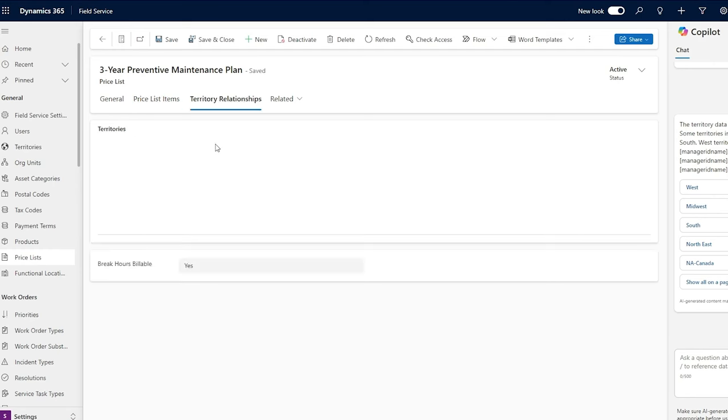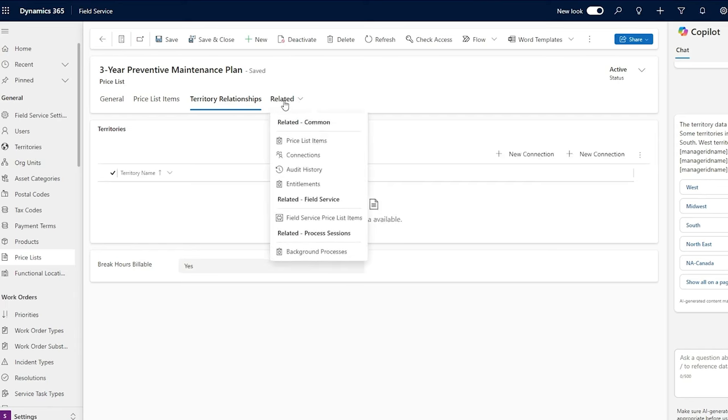Then you have territorial relationships. Over here you can add different relationships between different territories, and then you have related options where you can go ahead and relate different prices or different products to different relationships right here. So prices, connection, audit history, and all of that.